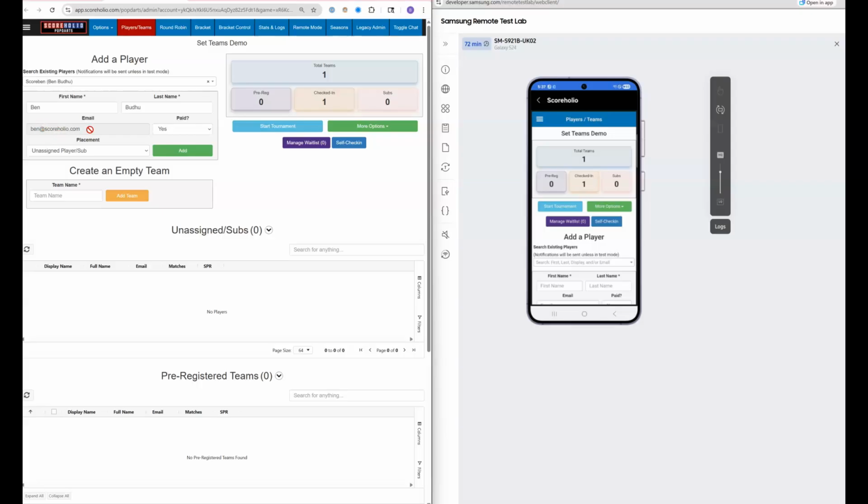If I click on them, it'll bring their information in and you'll see that their email is right here. Scoreholio relies on emails. So it's very important that you double check that you got the right email for the player, because if you do, then they'll get all their stats and all their alerts and all their stuff if they're logged in on that player profile on their app. So it's very important. Everything's tied to email.